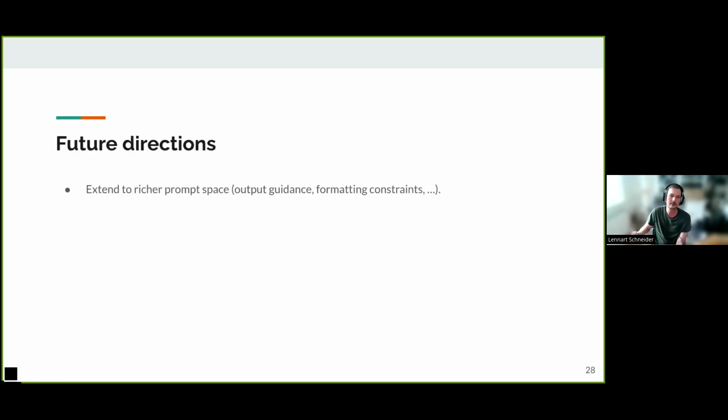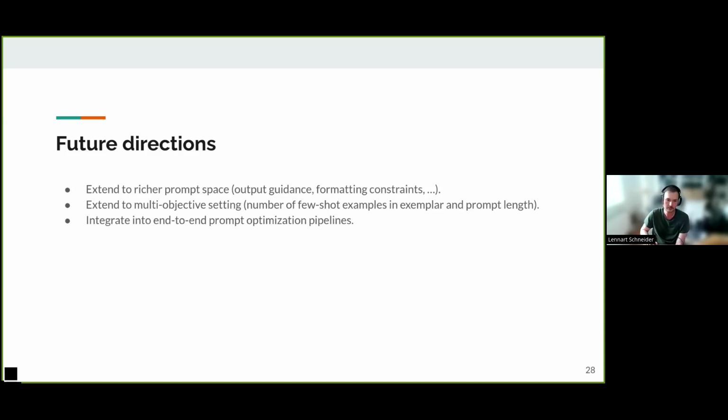Some future directions: you could look at a richer prompt space. We focused only on instructions and few-shot exemplars. So output guidance and formatting constraints were all ignored. But usually prompts include this, right? Like formats in JSON or XML tags, but also output guidance, or even more. You could extend to multi-objective, because the number of few-shot examples, so the K in an exemplar, but also the overall prompt length, means you have higher latency when you use the prompt. And this you would usually expect to conflict with prompt performance.